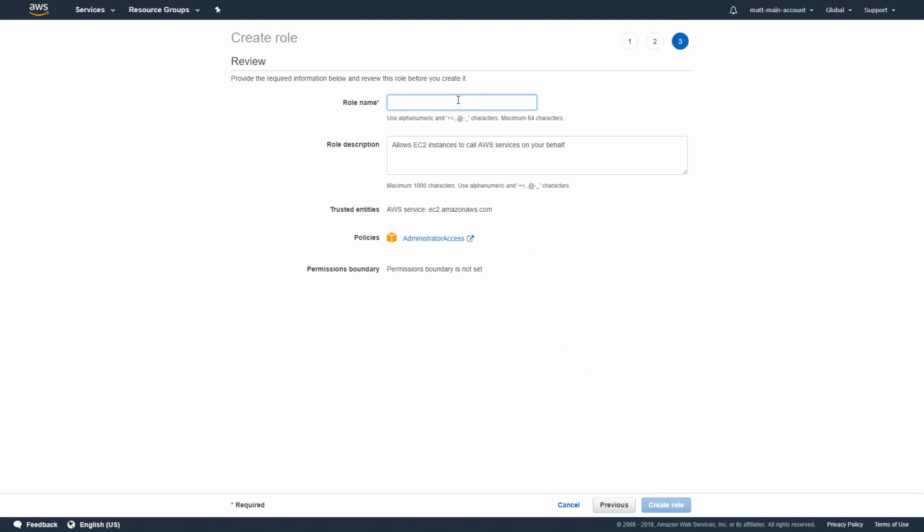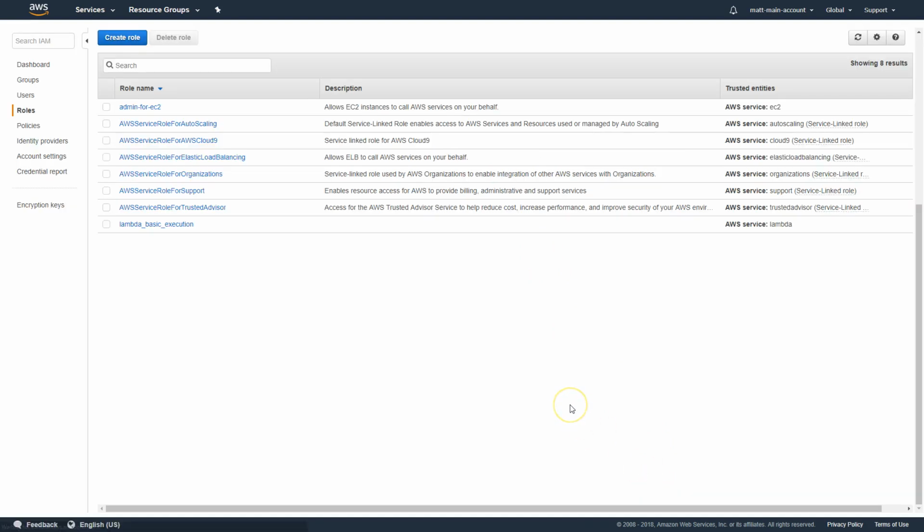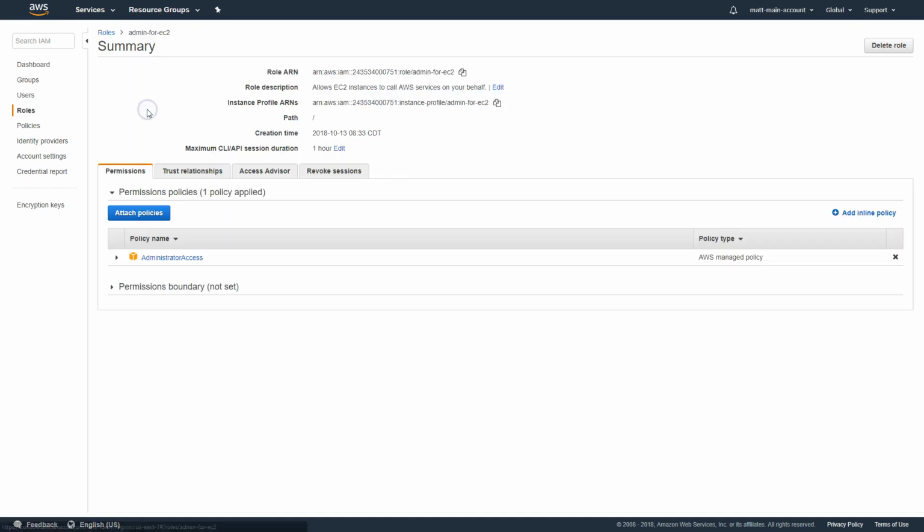For the role name, we'll just call this Admin for EC2, and then click Create Role. And that's all there is to it. So now we have a role called Admin for EC2 with a trusted entity of EC2, meaning only EC2 instances can assume this role. And if we were to click on the role, then you'll see under Permissions, it has Administrator Access, which means any EC2 instance that's allowed to assume this role is going to have Administrator Access on this account.